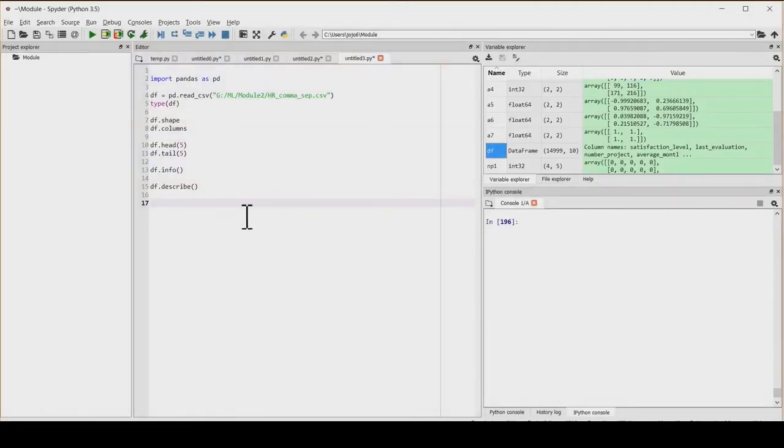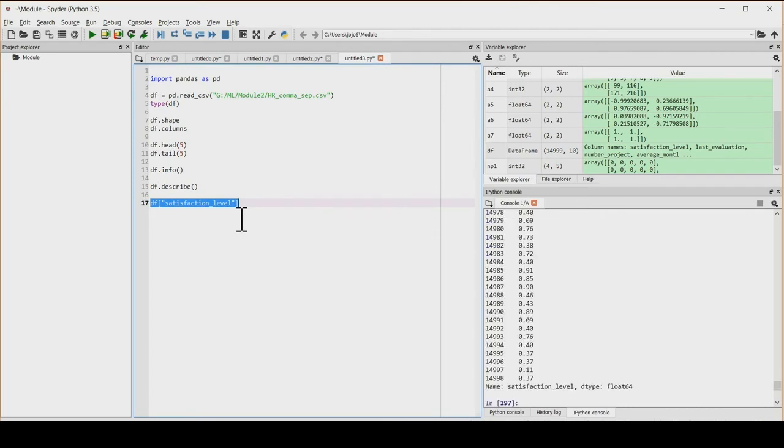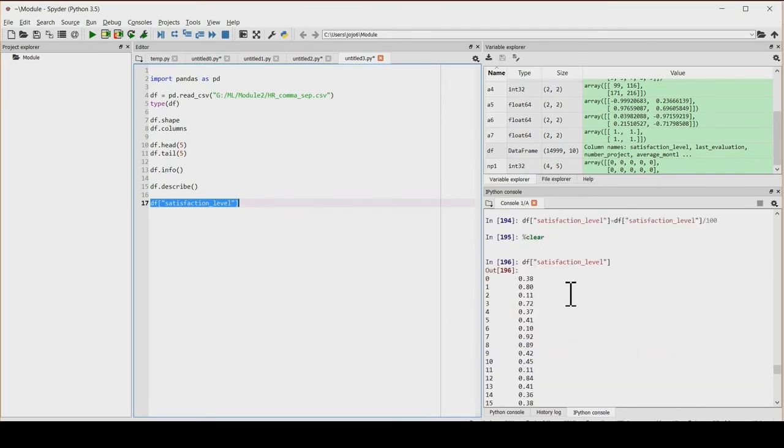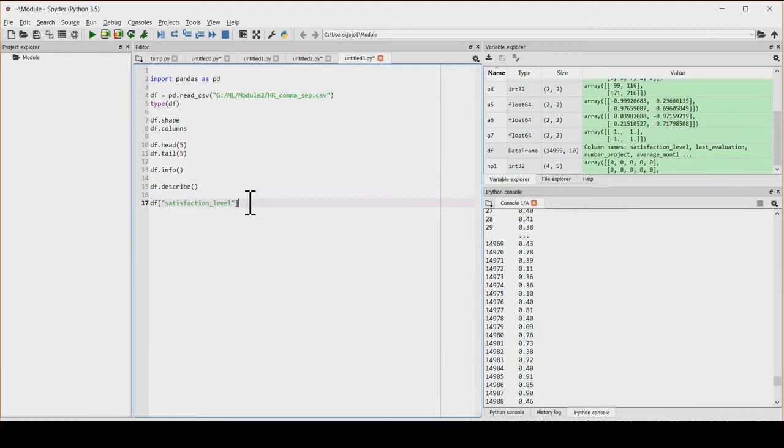Pandas provides an intuitive way to access each column. So let's say we have the data frame. We can access each column with square braces and the column name in quotes. So we say satisfaction level. And if you execute this command in the console, the entire column values are displayed in the console. Here we go.